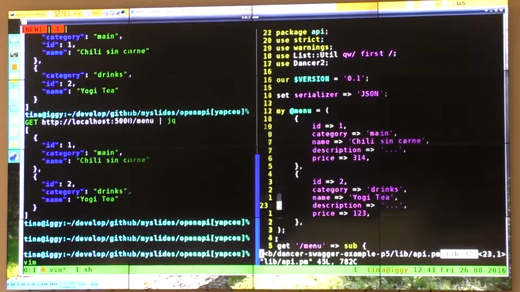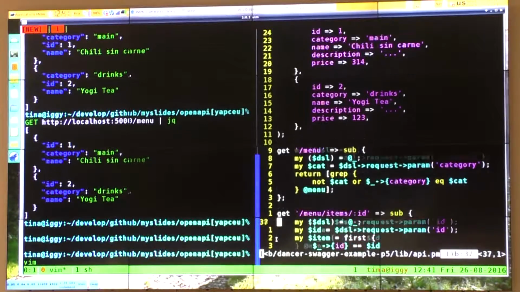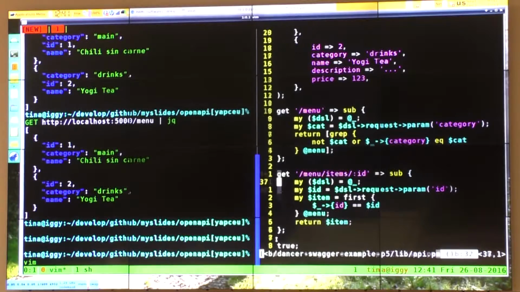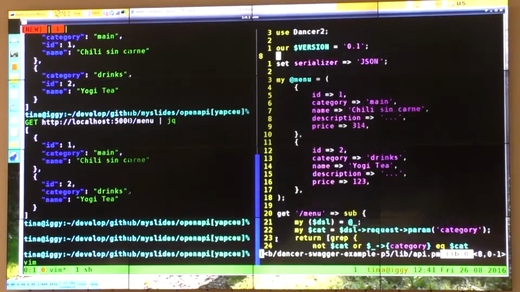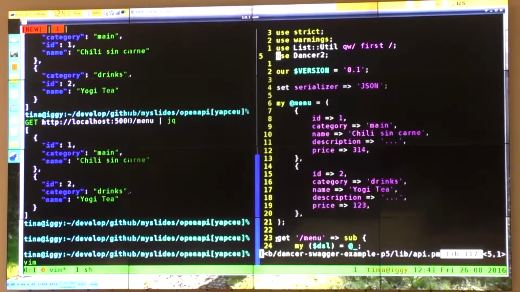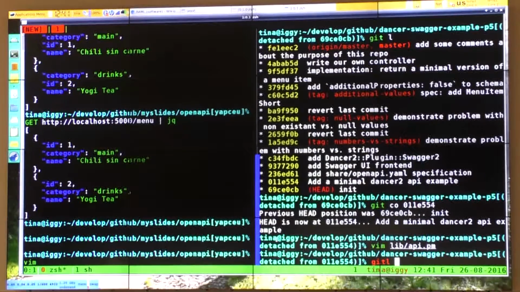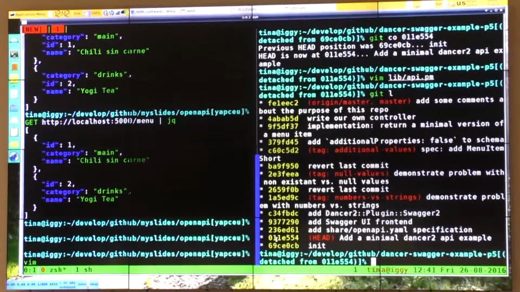This is the first version without any OpenAPI. Simple API in Dancer 2. Yeah, and you can see in the history, so I added the OpenAPI specification, and in the next commit I added the Swagger UI front end.